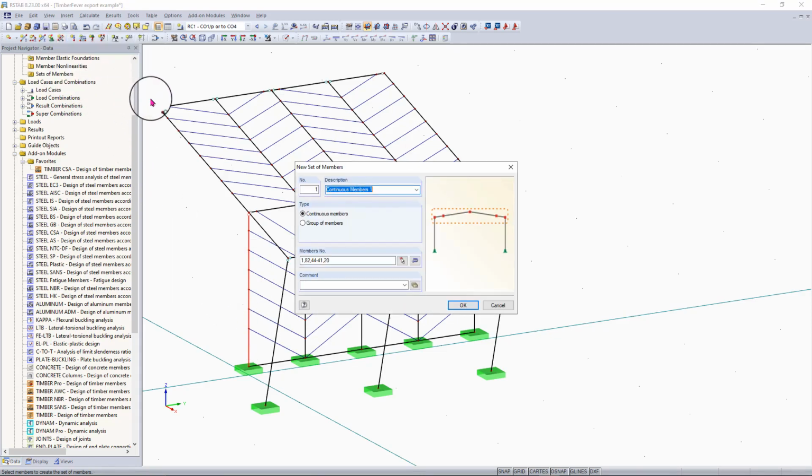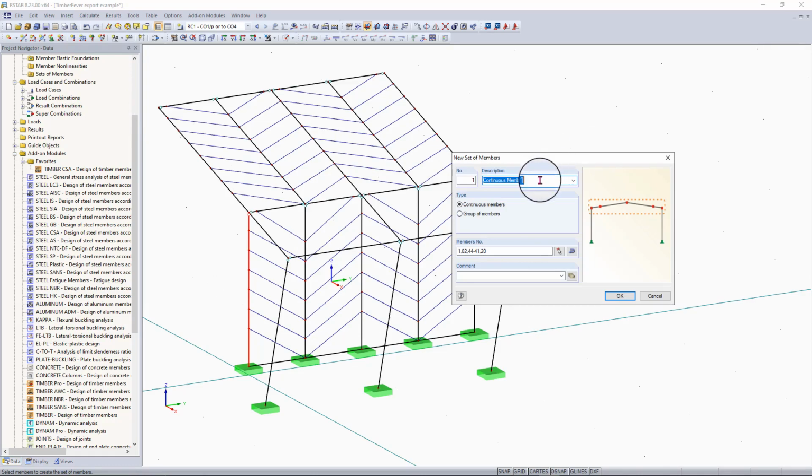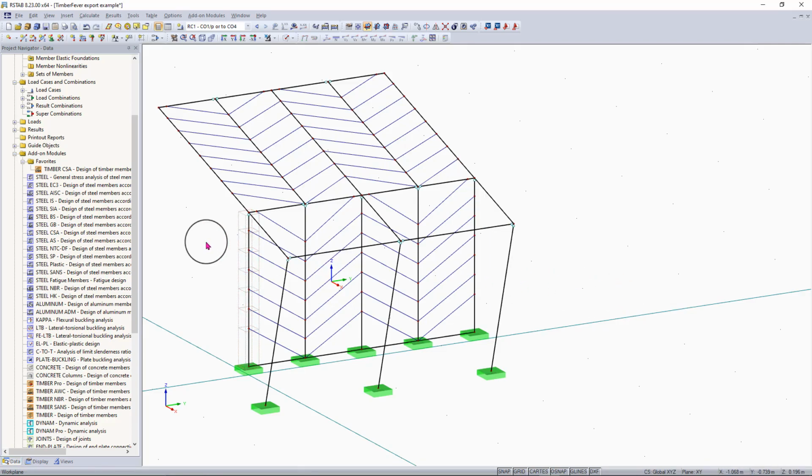So we'll click OK, and now this dialog box is going to pop up, and we can name our continuous member just post 1. You'll see the member numbers are down here. It's going to be a continuous member, and we click OK. And now you'll see that these dotted lines appeared, telling us we have a set of members right here. And now we can do the same thing for the other 4 right here.